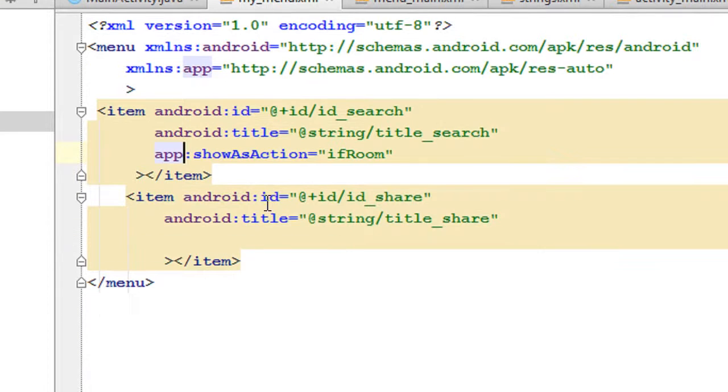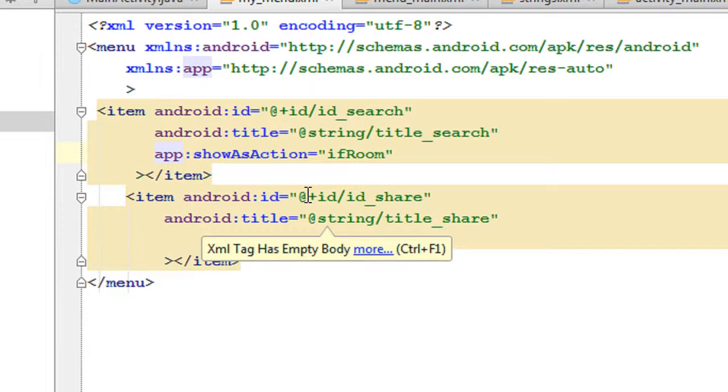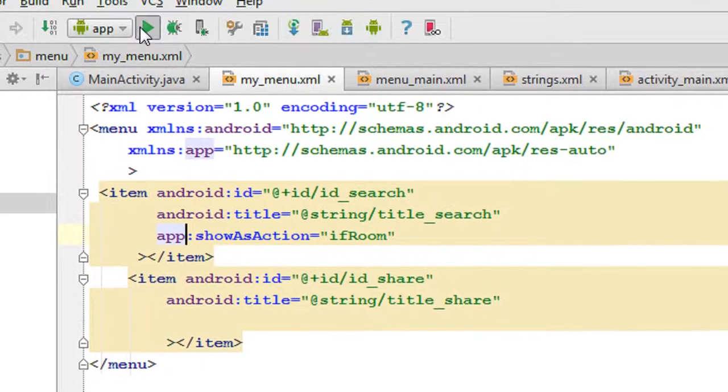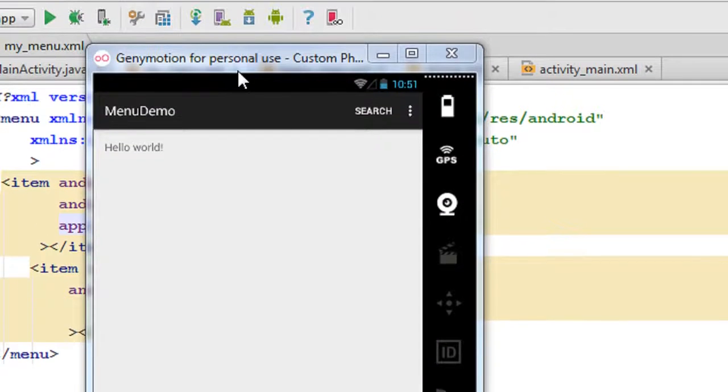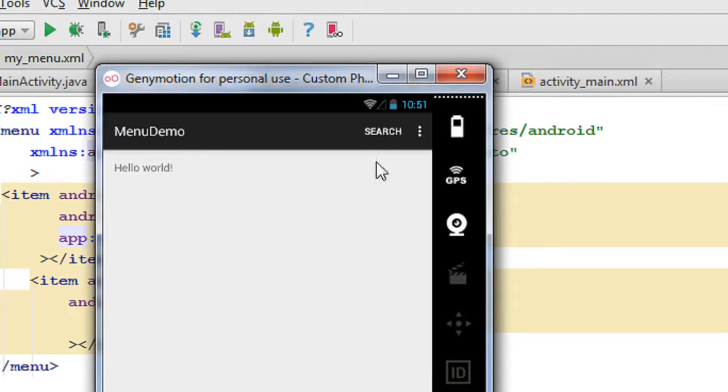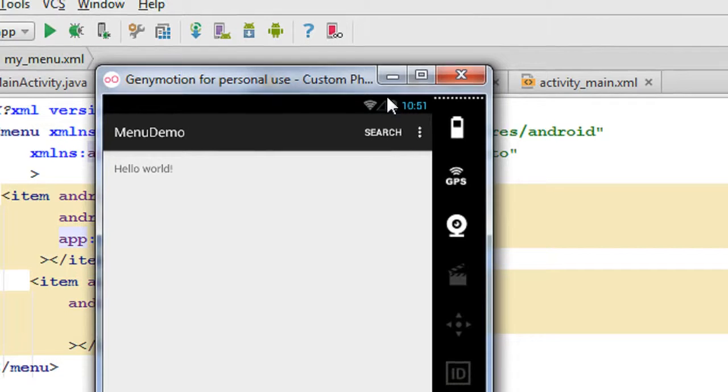Okay, so now the first one, the search item, is always displayed on the action bar. So we can check it out. Now I am going to run the application again. Okay, now we have the application available on the virtual device. Now look into the action bar. Here you can see the search item is always displayed on the action bar. When you select the overflow icon, only one item, the share item, is available. The search is always visible on the action bar. This is because there is sufficient space available on the action bar.